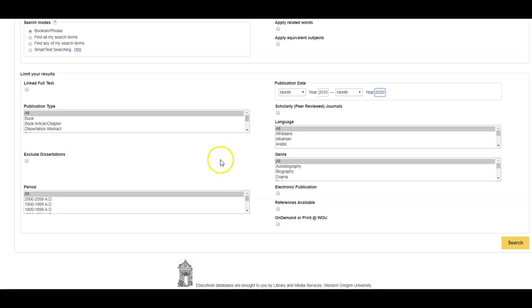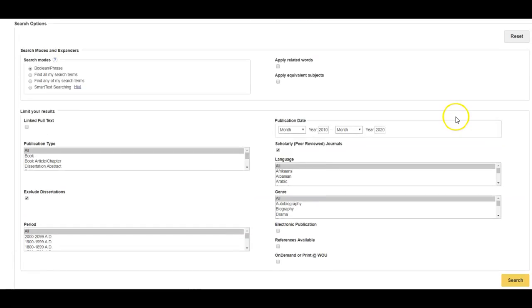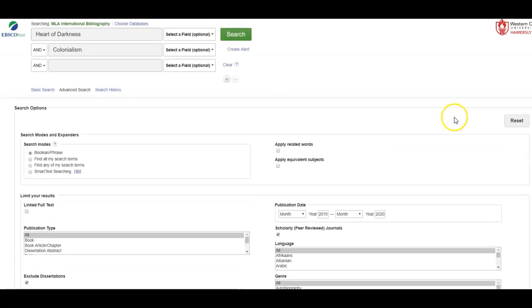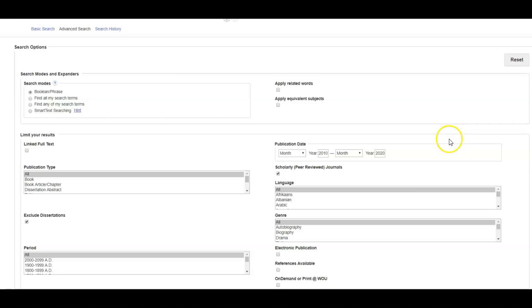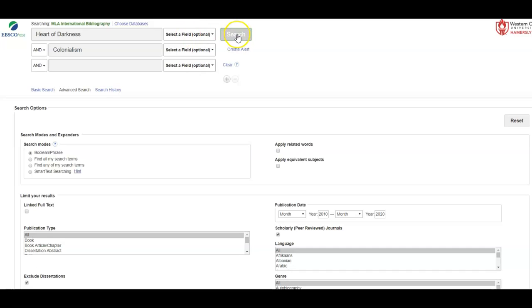And you may want to exclude dissertations because you're looking mostly for peer-reviewed articles, which means you'd also want to select the scholarly peer-reviewed journals. So what this search is saying is that I want to look for Heart of Darkness and Colonialism, articles published between 2010 and 2020 that are scholarly peer-reviewed but are not dissertations. I'm going to go ahead and do my search.